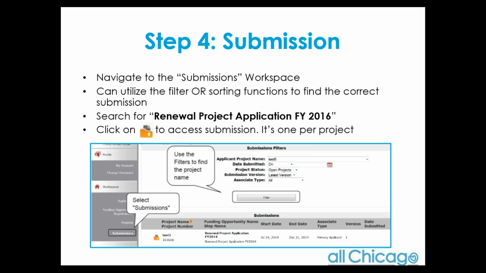Once you've completed your applicant profile, you've registered for the funding opportunity and created your projects, that's when you'll finally get to that submission screen where you can access the actual application itself. You can utilize the filter or the sorting functions to find the correct submission, because you may have multiples, especially if you've been in here for a number of years renewing. You'll want to search for Renewal Project Application Fiscal Year 2016, and then click on that little file folder icon to the left to access that submission, and that will be one per project.